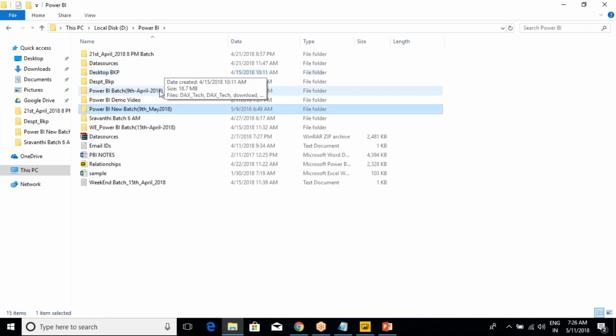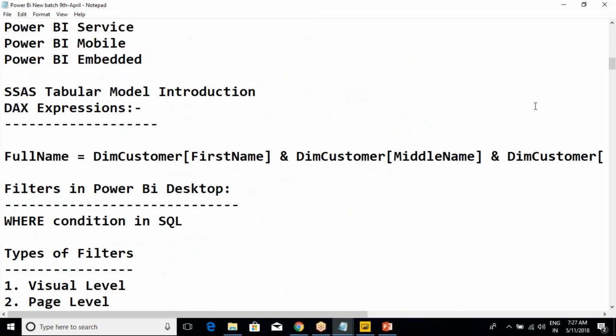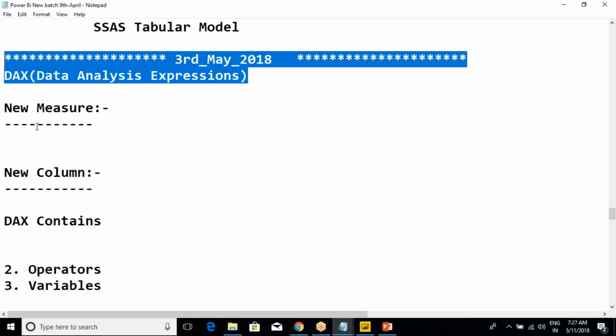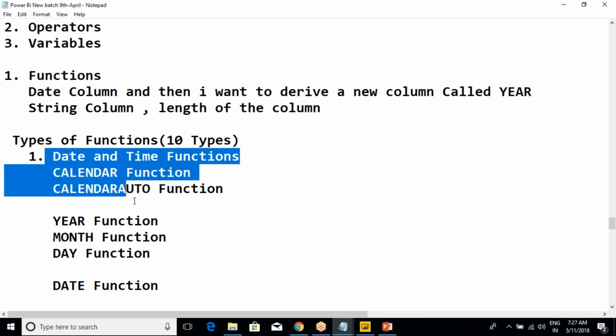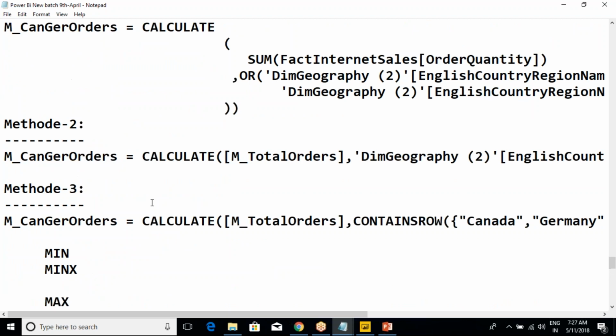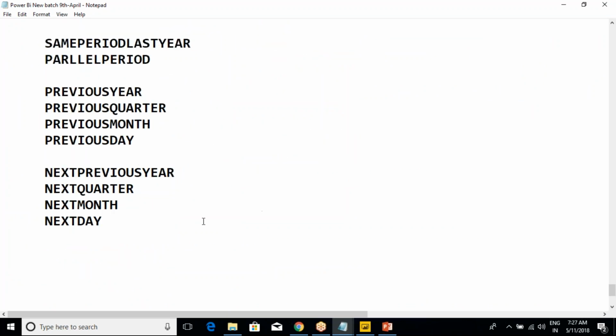If you saw the previous batch and all, we have a concept called time intelligence functions, which can be DAX expressions. When working with date expressions, we have new measure and new column options. At that time, when working with functions, particularly date and time and time intelligence functions, we need to mark the table as a date table.